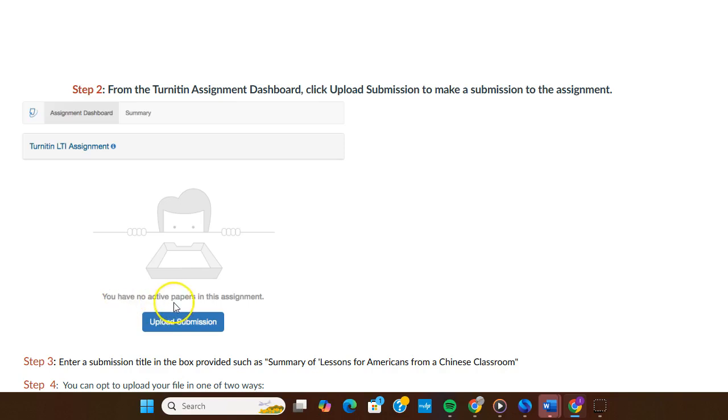And you notice it says you have no active papers in this assignment. That's for the instructor to know, okay? Don't worry about it. This is the message that I would receive if there are no active papers or active documents, right?